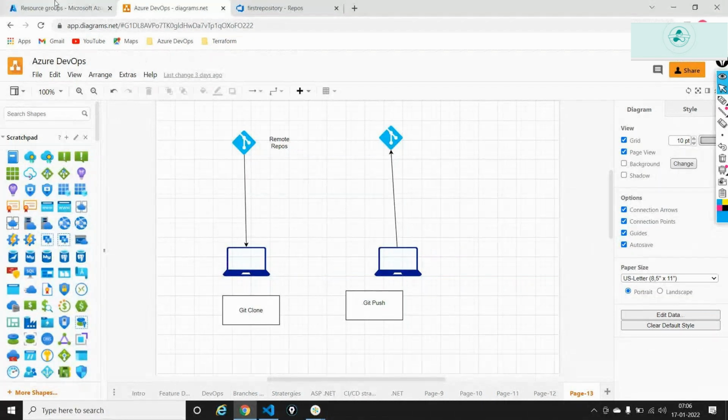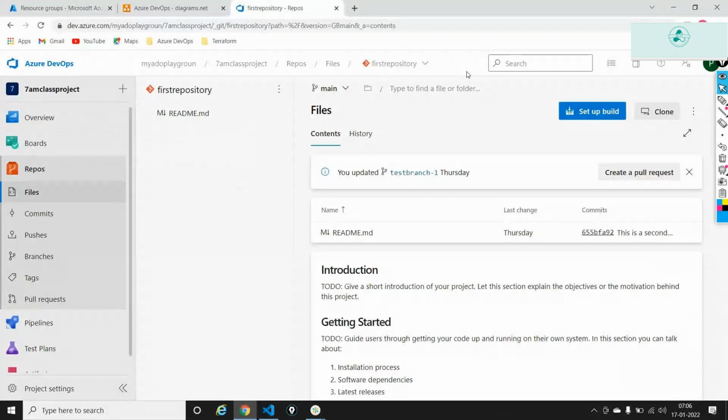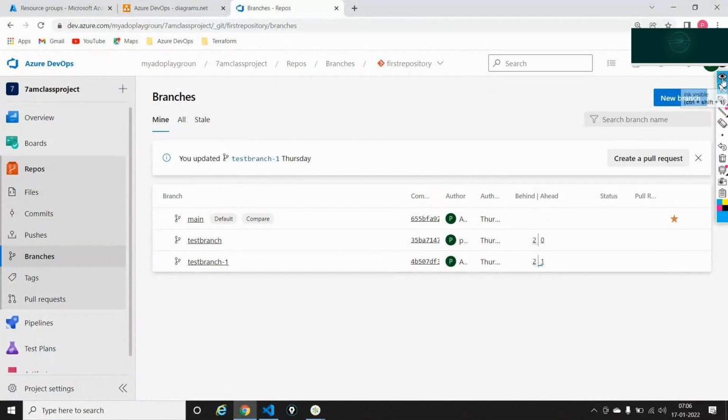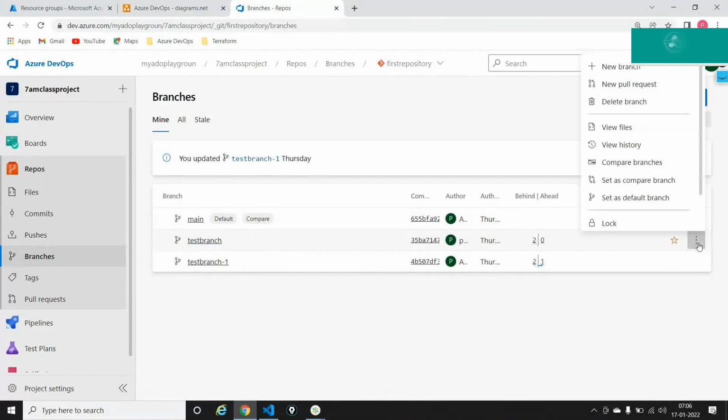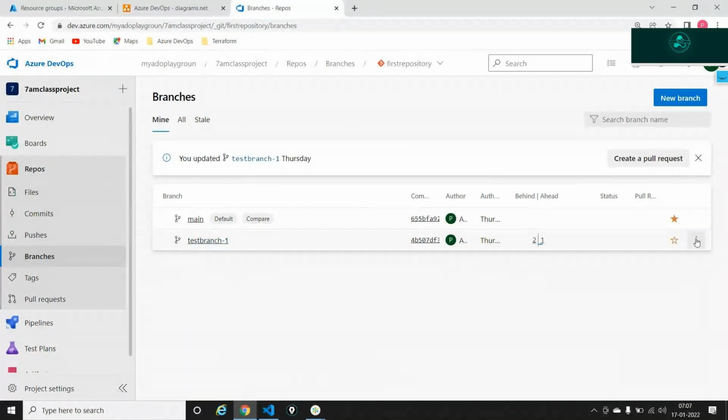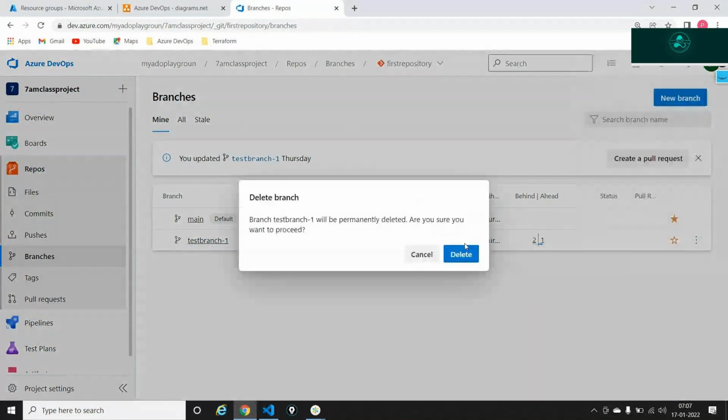Okay, so let me go into my repository. I have my repository on the cloud right now, and I have multiple branches in it. Let me delete a couple of branches, as I don't need a few of them here. How do I delete a branch? I have a test branch here, and at the end of it I have more options. I'll click on more options and say delete the branch. It asks, do you want to permanently delete it? I'll say yes. There is also test branch one, so I'll delete that branch also.